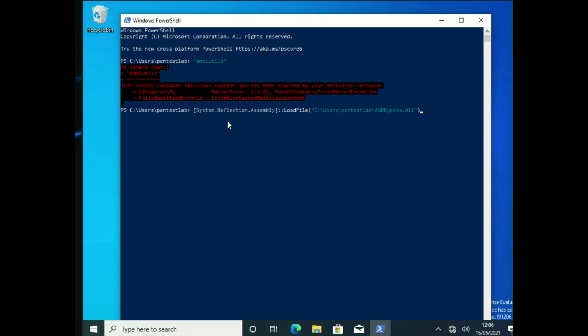The AMSI result clean flag indicates that no detection has been identified. Patching the memory region of the AMSI scan buffer function to always return the AMSI result clean flag will bypass AMSI. This can be achieved by loading the required DLL into an existing PowerShell process.